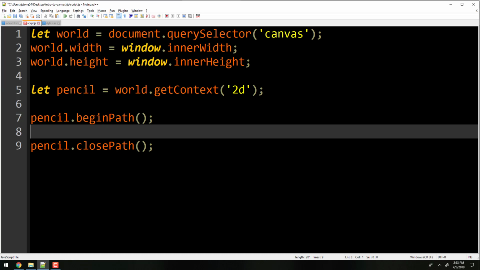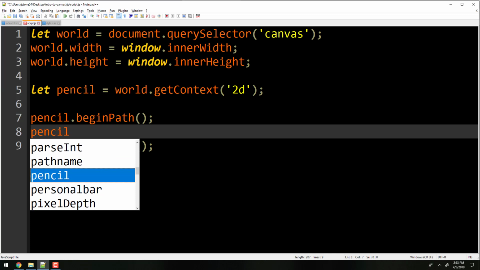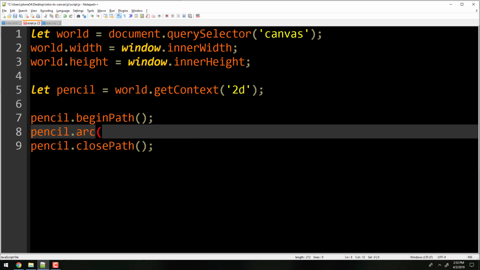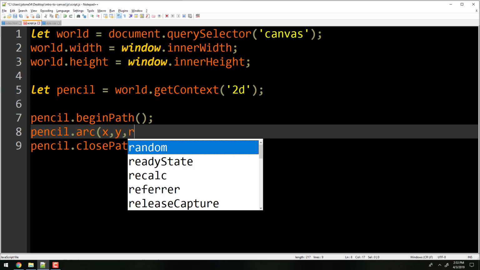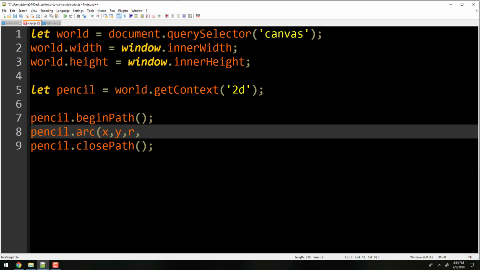Okay, so inside of here, I want to create an arc, right? And what's an arc? Just a curve, right? So pencil dot arc, and there's a whole bunch of parameters. There's an X and a Y for the center point of the arc, and there's a radius, so X, Y, and R. I'm just going to put the variables for now. We're going to put real numbers in a second. Then there is the starting point and the ending point.